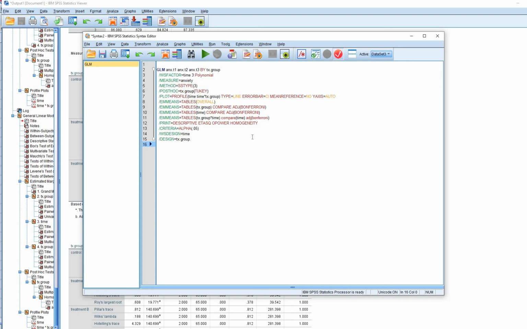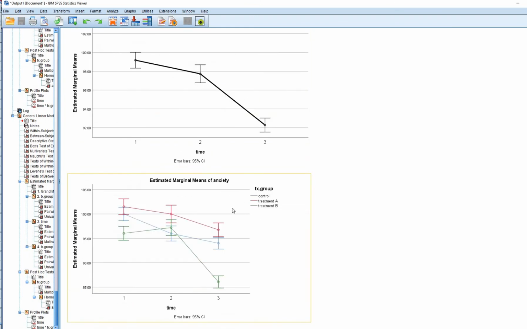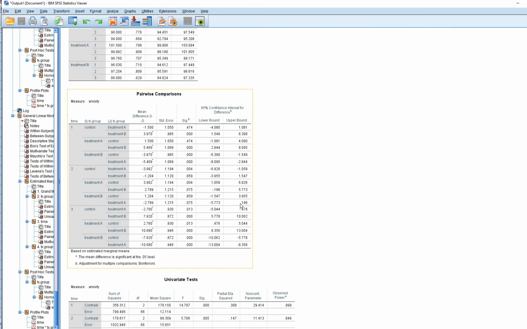Now, if we want to focus on comparing groups within time point, we go back up here to compare, and instead of using time, we use TX dot group, which is the name of our between-subjects factor. Then highlight everything and run it, and we'll get that information as well. You can see right here, for instance, with our pairwise comparisons, we've got time 1, control versus treatment A, control versus treatment B, treatment A versus B, and so forth. Then you can see at time 2 and time 3 the same comparisons being made.